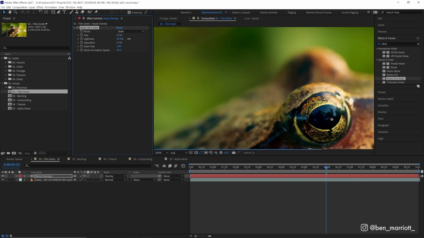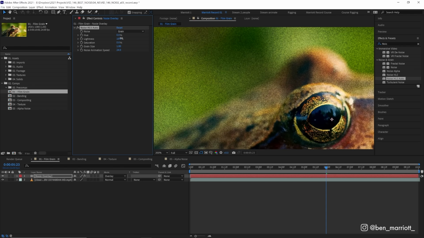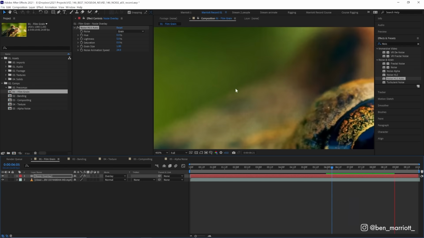So we can increase the lightness to add more grain. Probably don't want to go too hard. And it looks nice and natural, but again, this is a bit render heavy. Now the second technique is to remove banding.